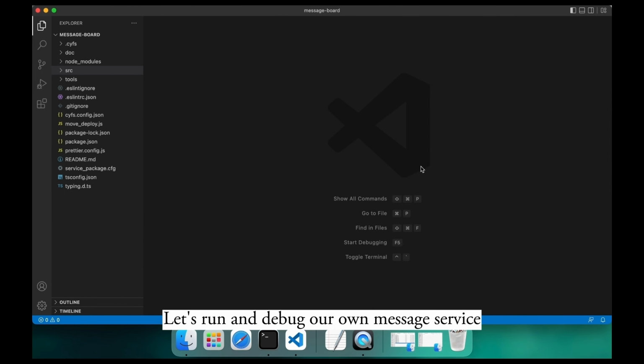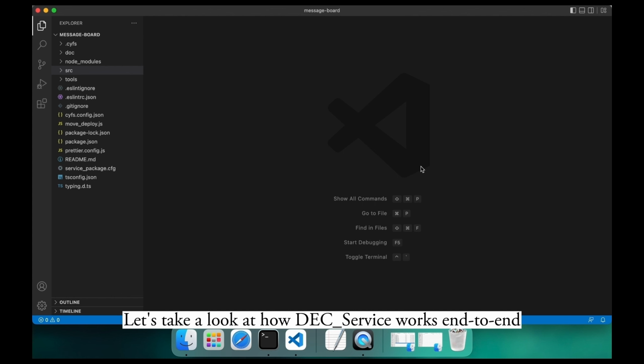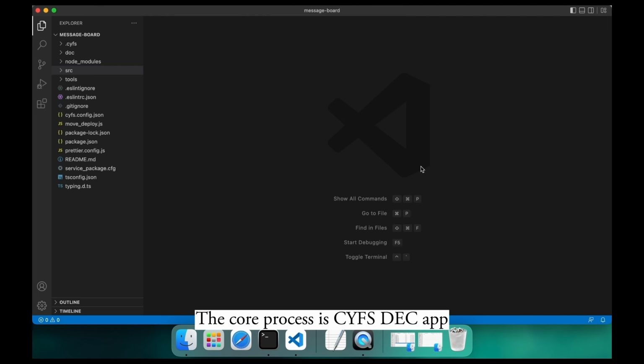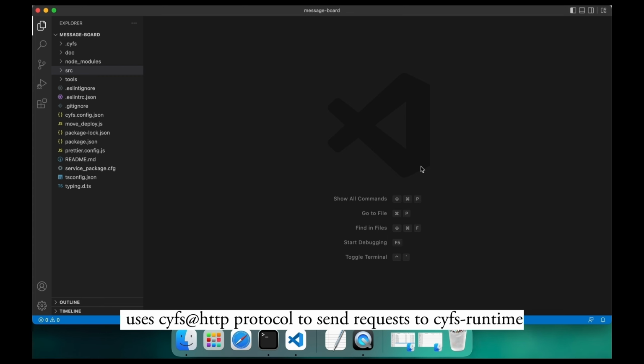Now let's run and debug our own message service. First, let's take a look at how DEC service works end-to-end. The cyfs protocol is an overall upgrade to the HTTP protocol, so we will try to keep approximate semantics as HTTP. The core process is cyfs-tsk app uses cyfs add HTTP protocol to send requests to cyfs runtime.